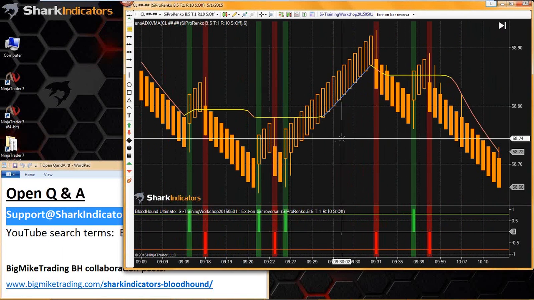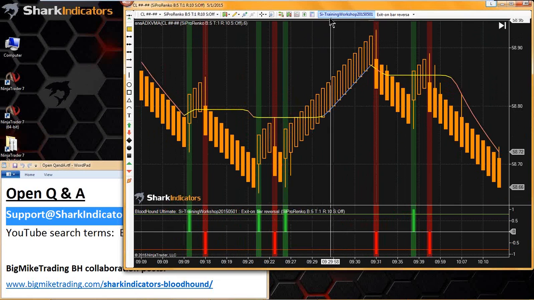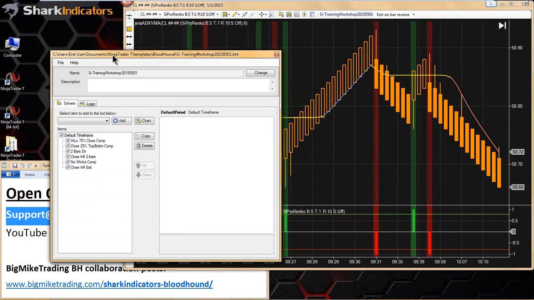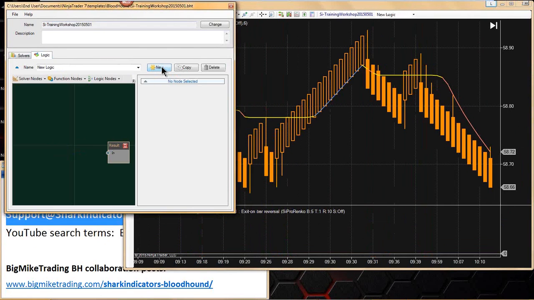So if I want to know if I can read that in BloodHound, typically what I'll do, okay, I'm going to create a new logic template here.